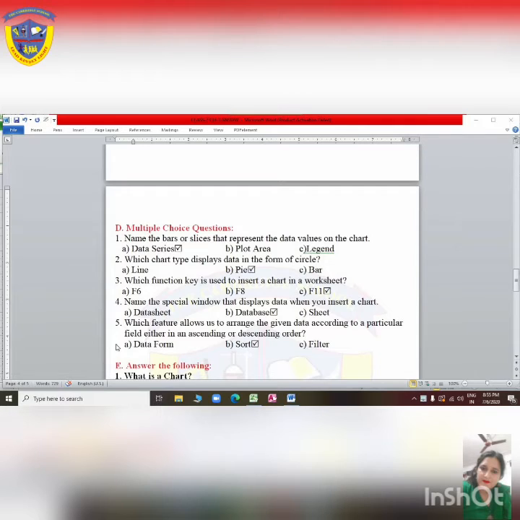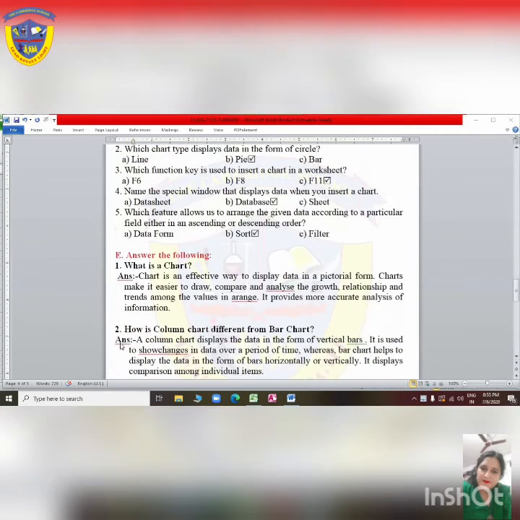Okay beta, now move to the questions. First question is, what is a chart? The right answer is, a chart is an effective way to display data in pictorial form. Charts make it easier to draw, compare and analyze the growth, relationship and trends among the values in a range. It provides a more accurate analysis of information.